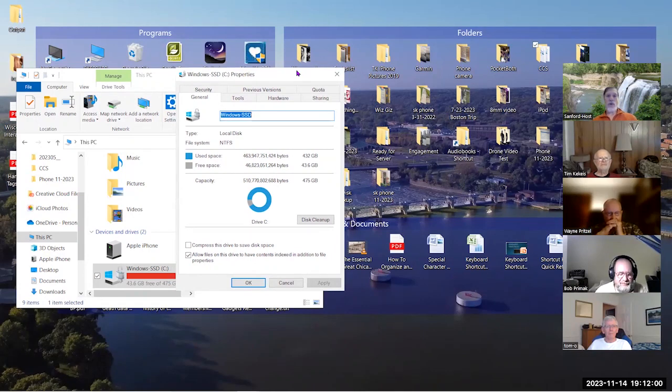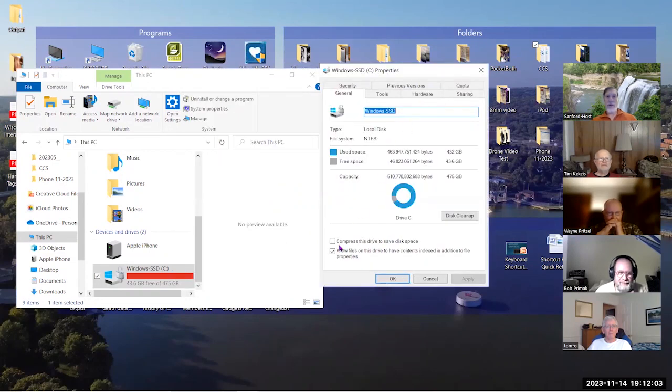When you pull up the drive properties, at the very bottom on the left, and I'm assuming this is what Bob is referring to. Yes. There's a little checkbox here that says allow files on this drive to have contents indexed. I believe that is checked by default in Windows 10 and 11. It is. By default, it's checked. So this is what you would do if it's not checked. You would check it and then click OK, and the system will go ahead and index the drive over time. If it's already checked, you have nothing to worry about.